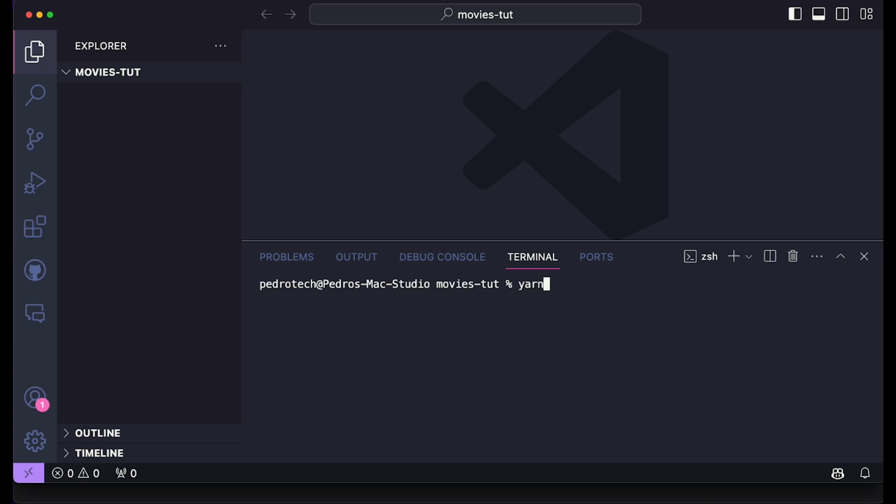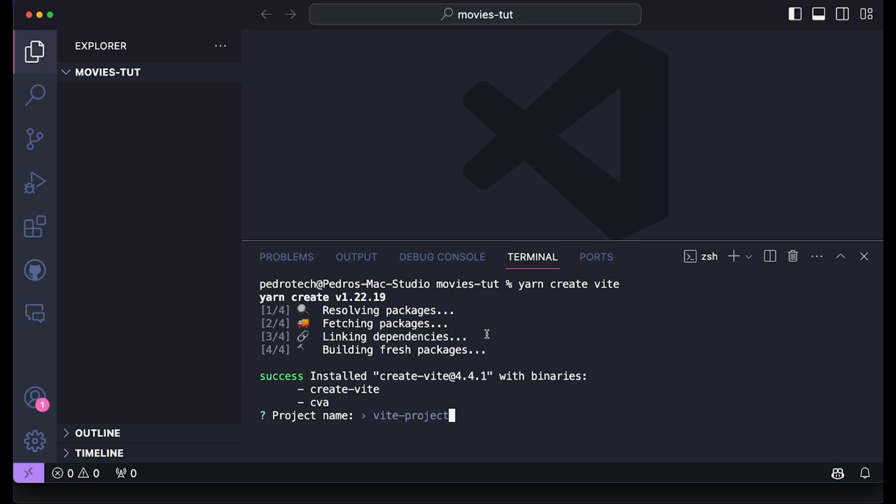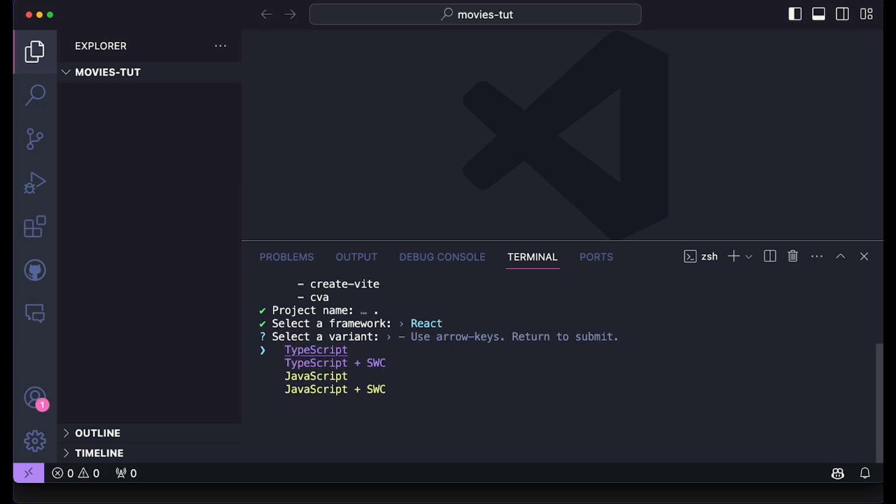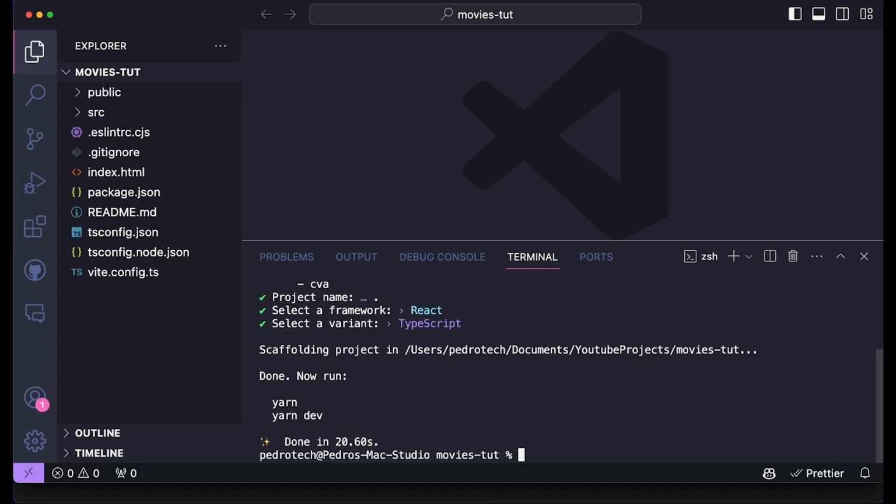I'm going to be using Yarn, but you can use NPM if you want to. To create a Vite app, I just say yarn create vite. And as you can see, it will ask us some questions. I'm going to create the app right inside of this directory, so I'll put a dot, press enter. And I also want to choose React because obviously we're building a project in React. Then there's a couple options over here. I'm not going to be using SWC. I'm going to be using just TypeScript. So that's pretty much it.